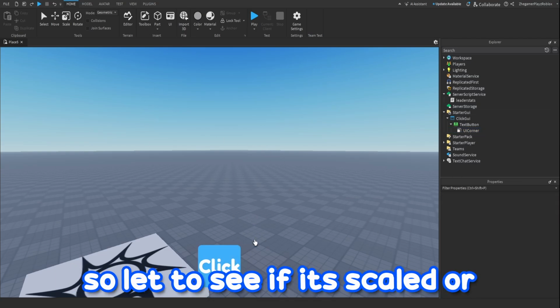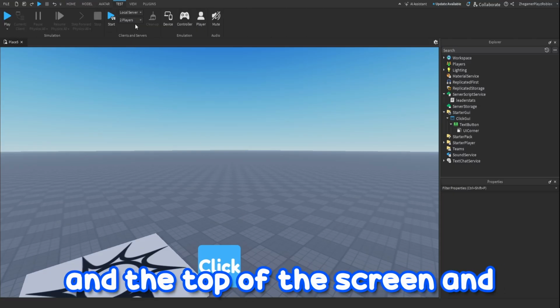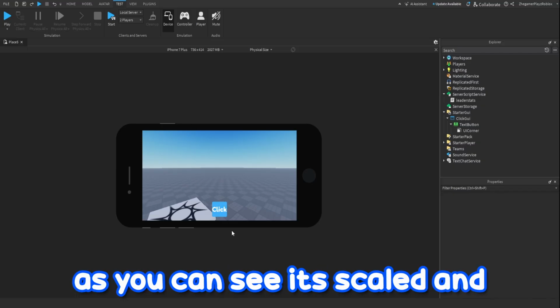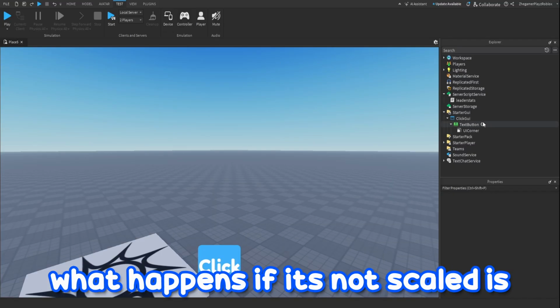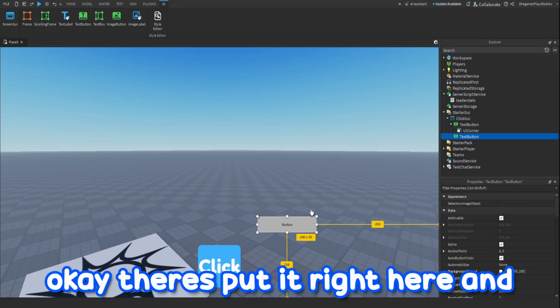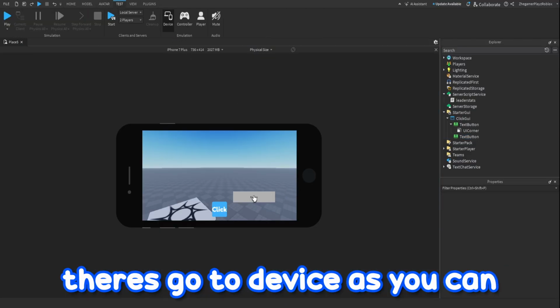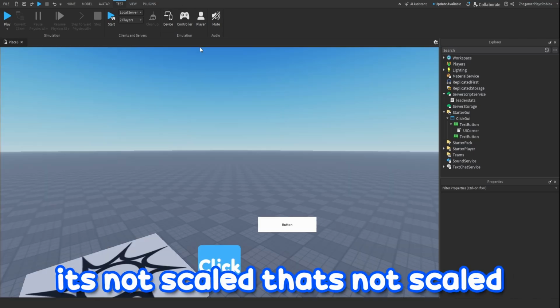So to see if it's scaled or not, go to test at the top of the screen and click device. As you can see, it's scaled. And what happens if it's not scaled is this is what's going to happen. Okay, let's just put it right here and let's just go to device. As you can see, it's big. It's not scaled.